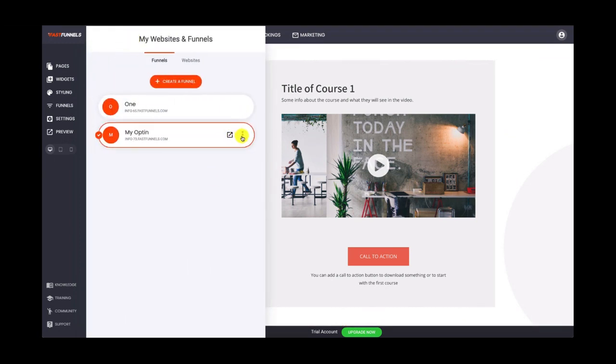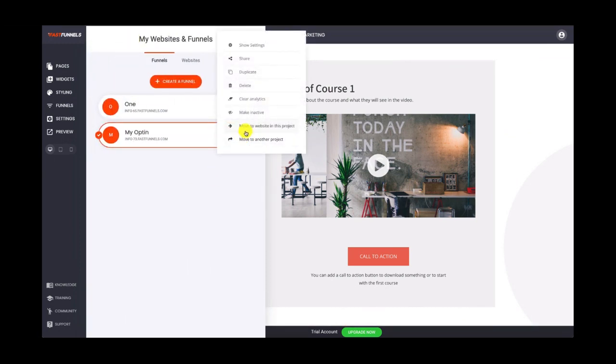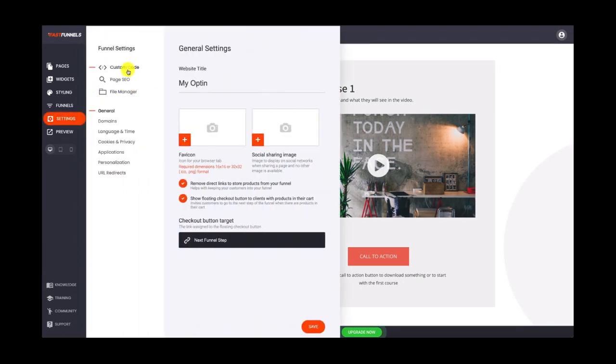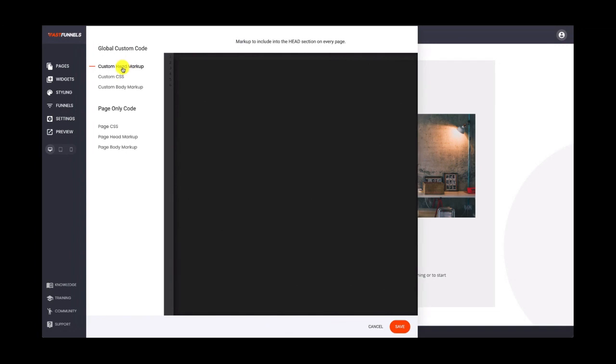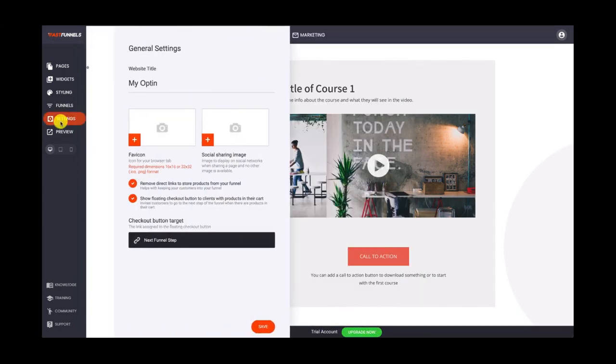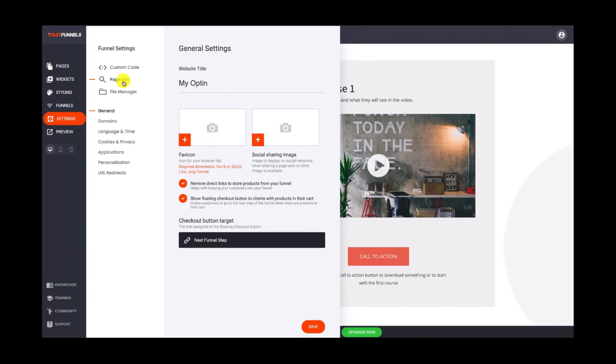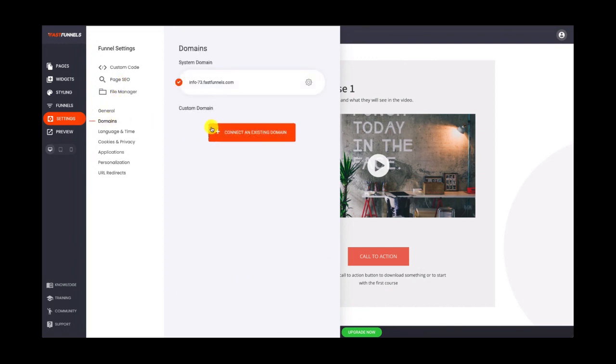You can also put it on your custom domain. If we go to settings just up here, let's do that now. So you can add custom code to your funnel, CSS. You can do the entire funnel if you want to, or you can just do the one page that you're on. So lots of options there. And then we can just control the domain right here. That's your standard system domain. You can even change that if you wanted to.